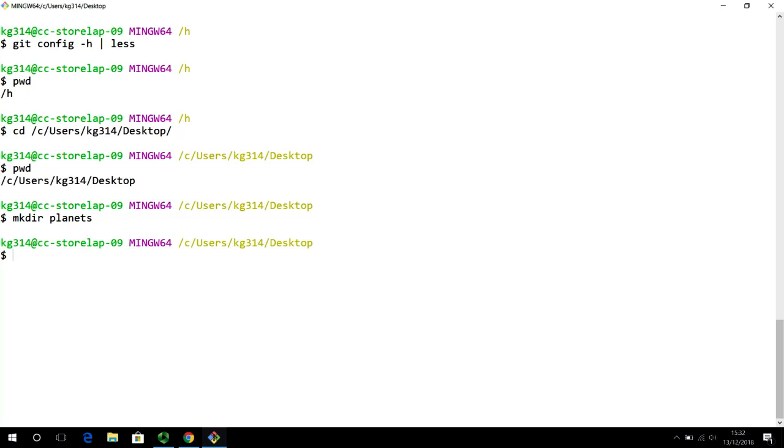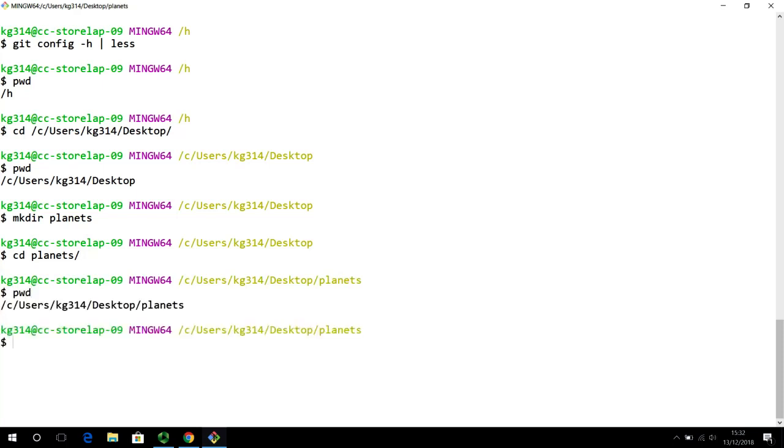Okay, so now we created the planets folder. Now we need to navigate to it. So I'm going to cd planets, change into the planets directory. So right now my working directory is planets. That is what I've decided to designate as the home of the repository, or what I'm going to call the root of the repository.